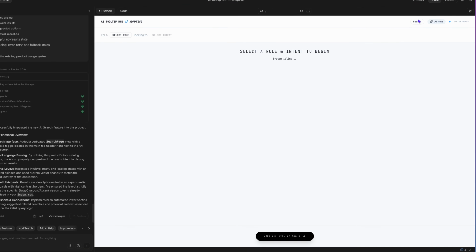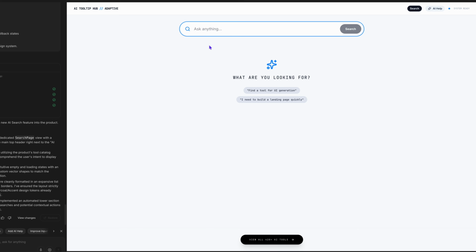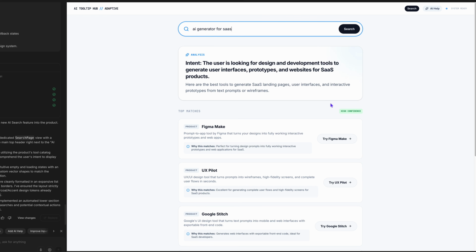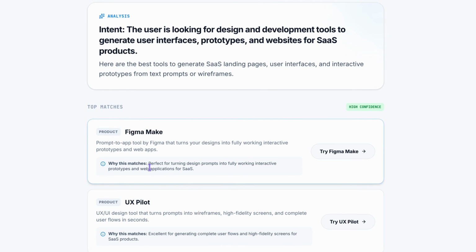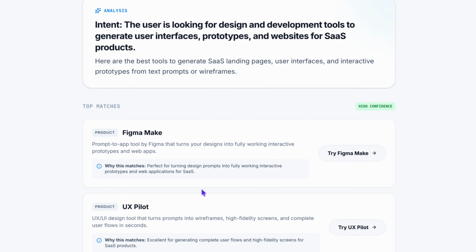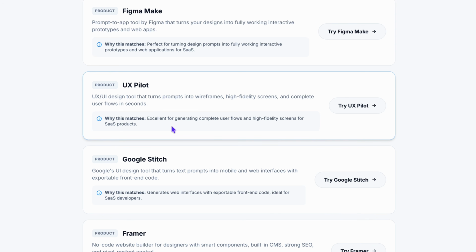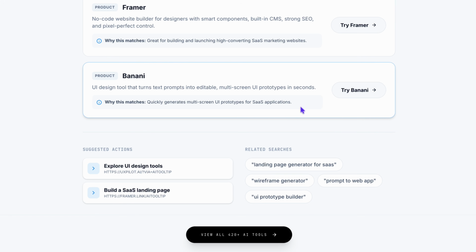It added a search option at the top, and here I can type anything I want. Let me search for a UI generator for a SaaS and check out the results. And they're very quick, by the way. It's giving me a custom results page that takes into consideration the user's intent. And here it's explaining how each of these tools is relevant for SaaS products. It even adds suggested actions and related searches. We just implemented a very powerful search engine with one prompt.